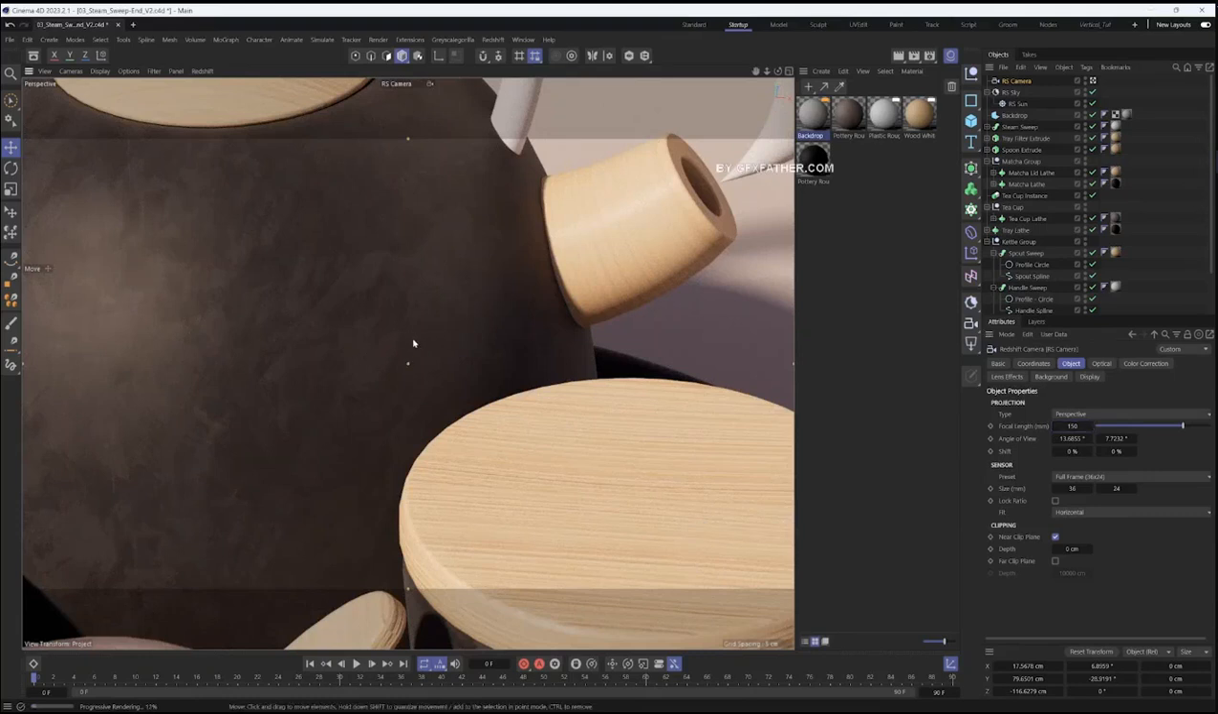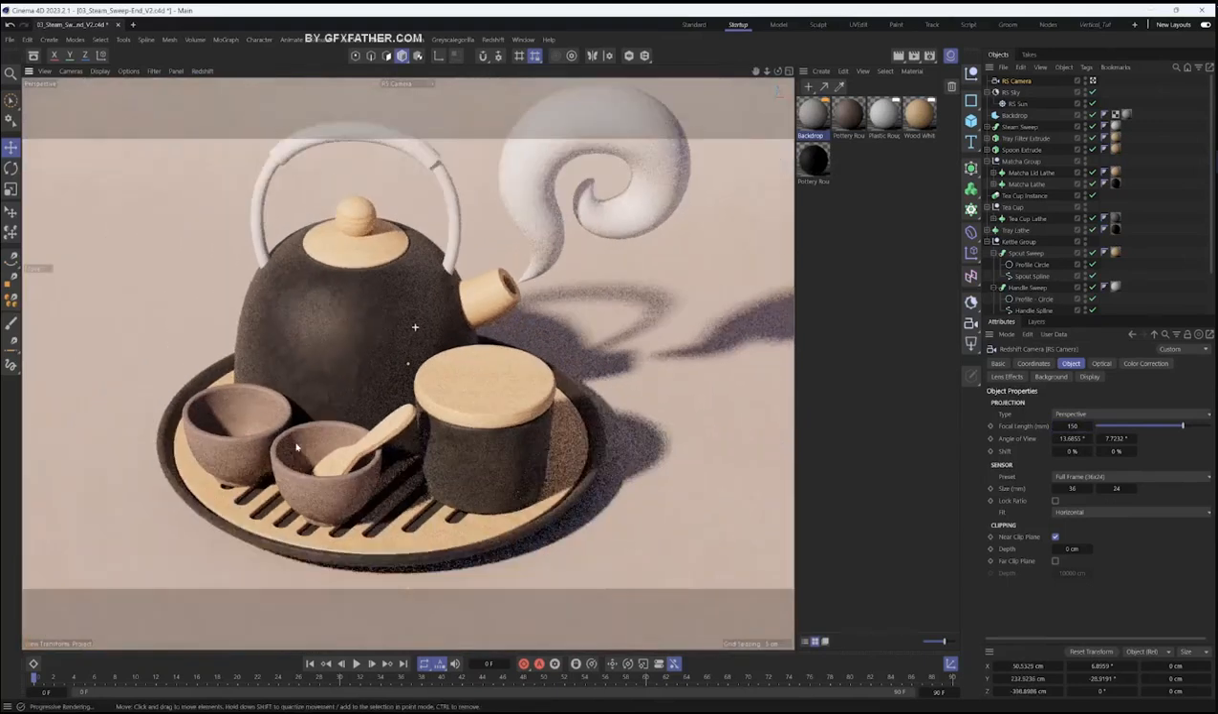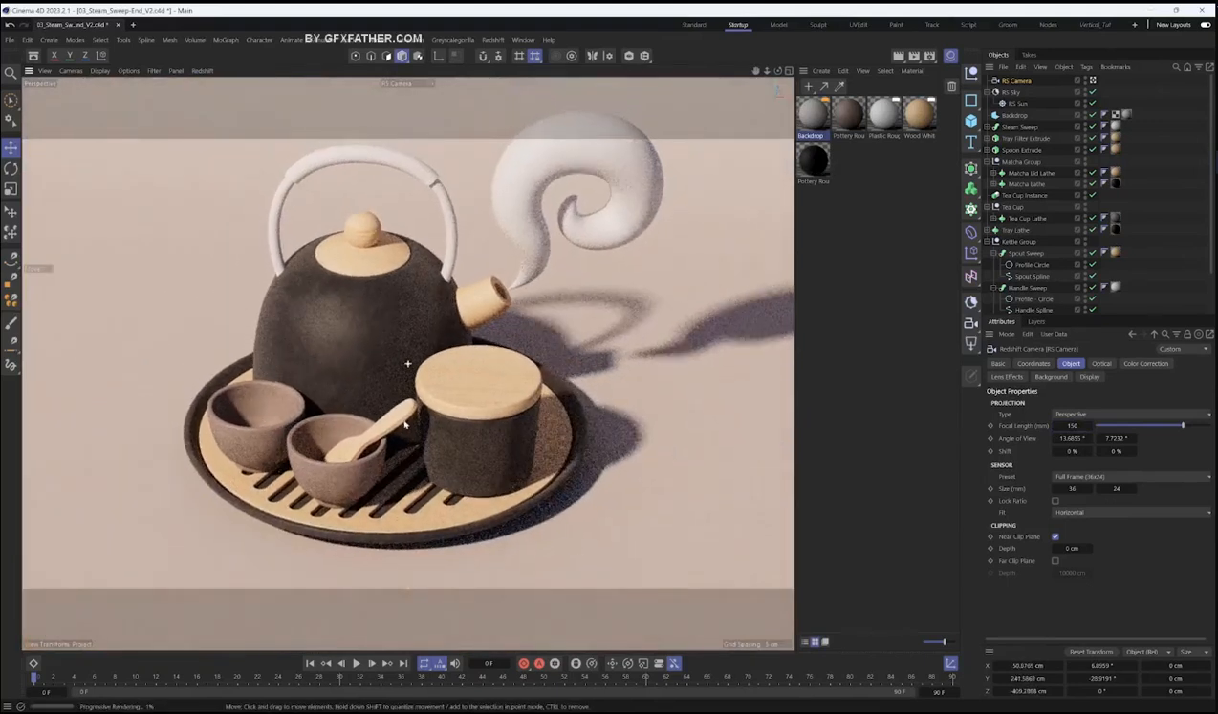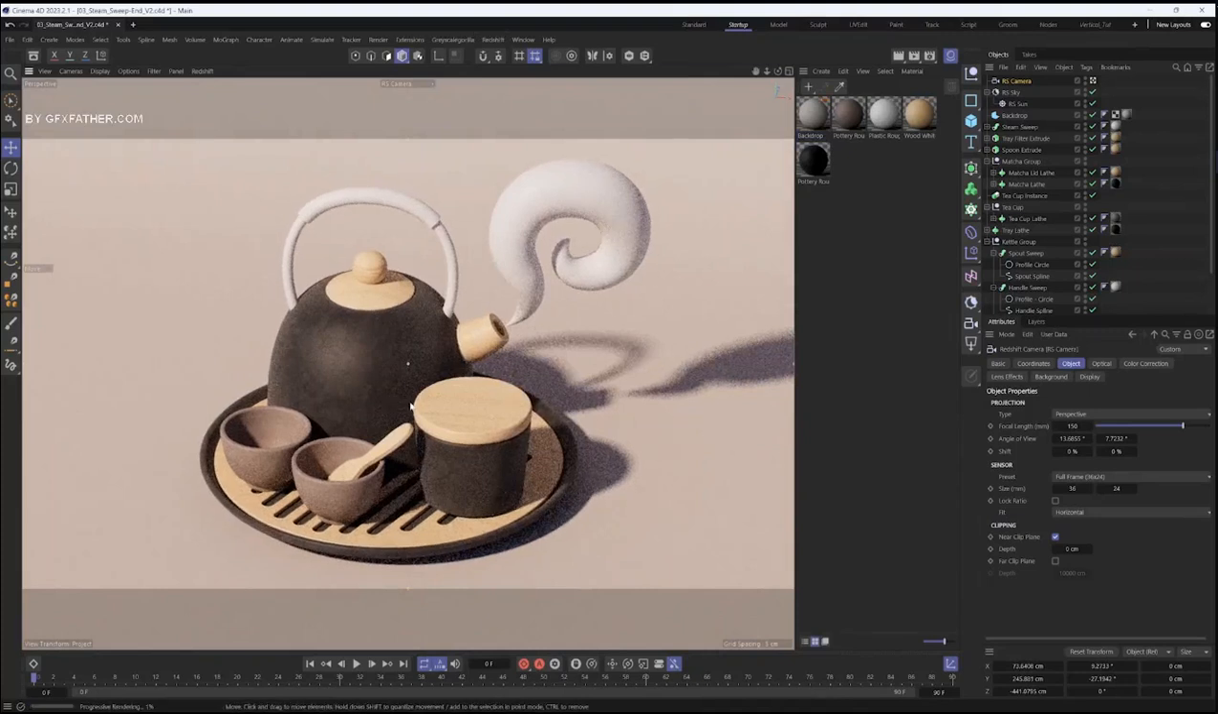So I'm just going to hit the 2 key and click and drag to zoom out here. And this will zoom our camera out. But I just like how this looks a little bit more flat as far as the composition goes. And so this is looking pretty nice. So let's go ahead and render this.